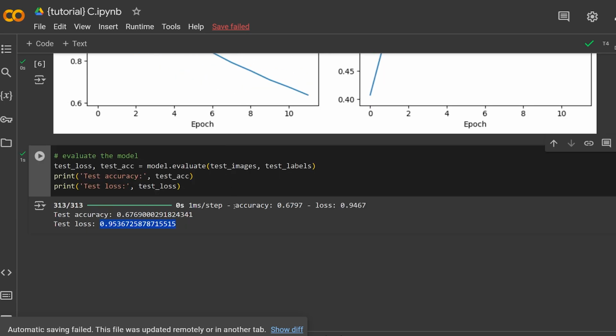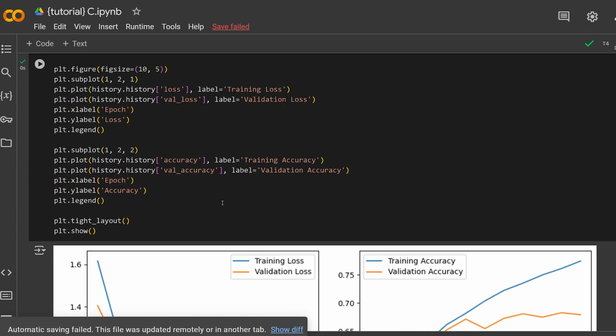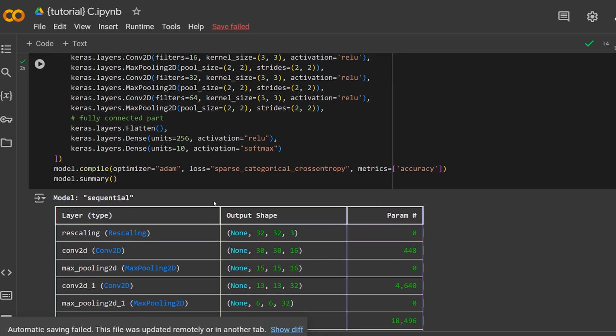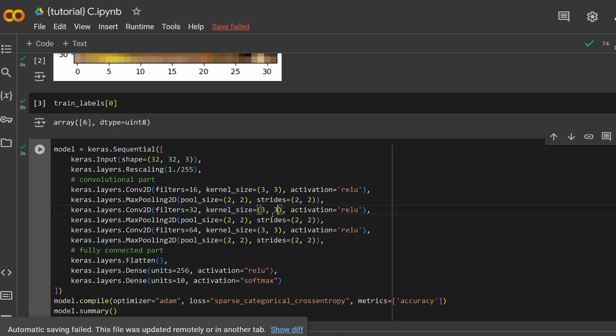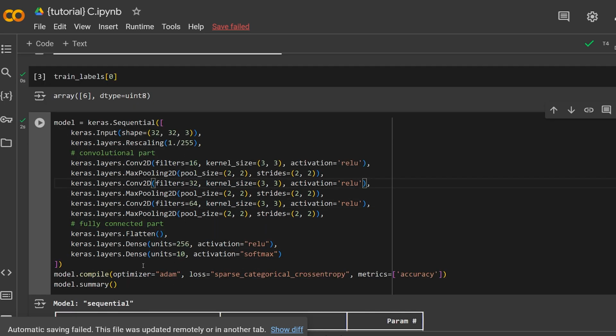Now I advise that you pause the video and try playing around with your model architectures. Let me scroll up here. Just go ahead and try removing layers, adding layers, changing the number of filters, changing the dense part as well, maybe add some dropout, some regularization, stuff like that. Just see what you can do to push out better results from this model and then come back, okay?